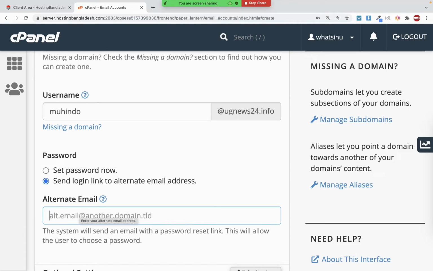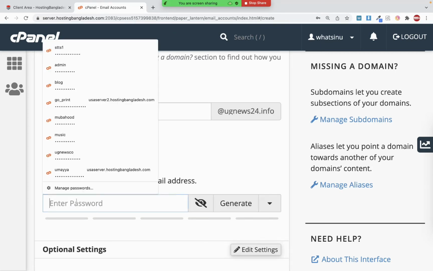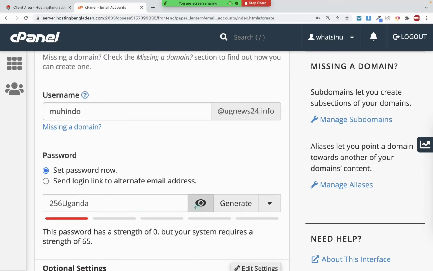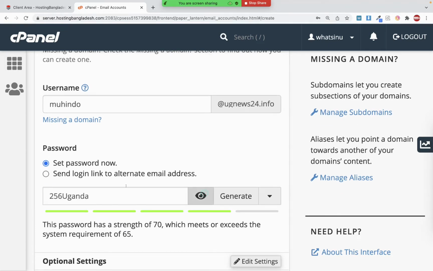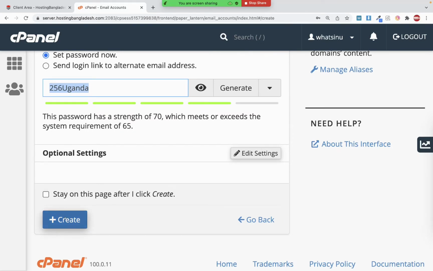Yeah, from here. But if I want to set the password for these people, I'll just simply click set password now. So maybe I can say, let me get here one password, simple one, 256 Uganda. Yeah, so 256 and Uganda with the capital letter like this. So this is going to be my password. Okay, you can hide, you can unhide. So I mean that I will have to give these people, hey, Muhindo, your email is this and your password is this, secretly. After setting for them a password, and then you come here, create now.